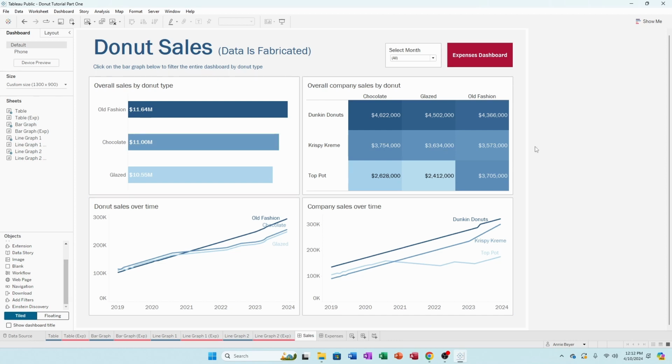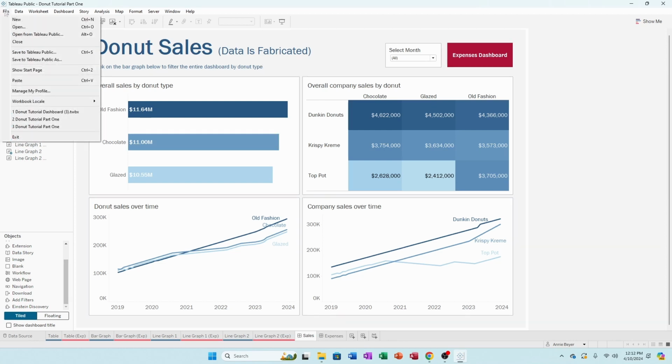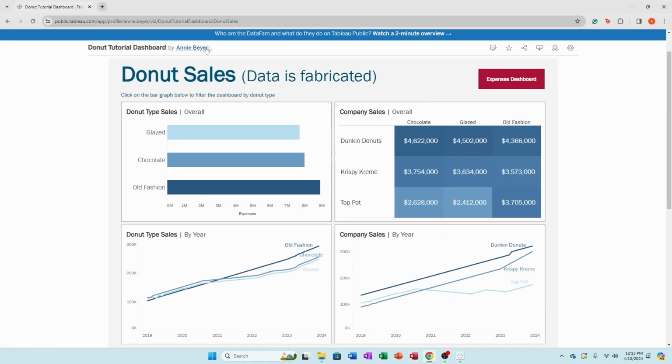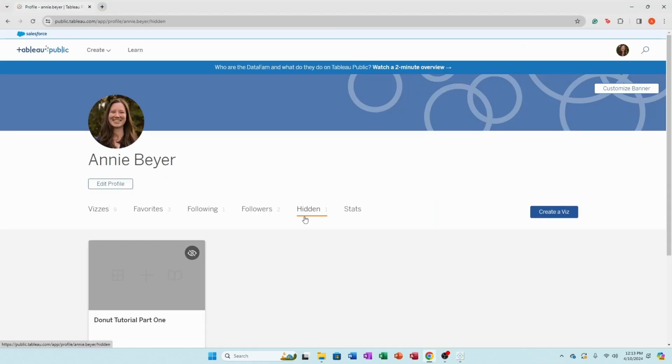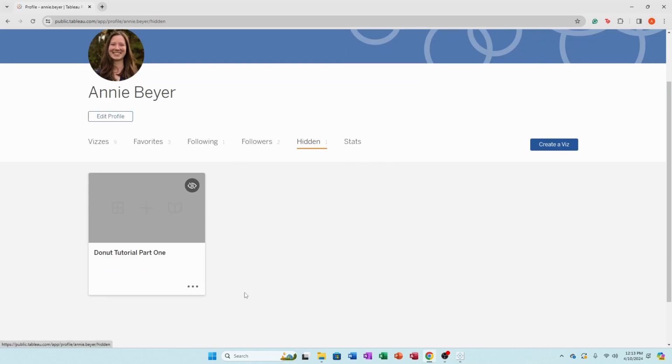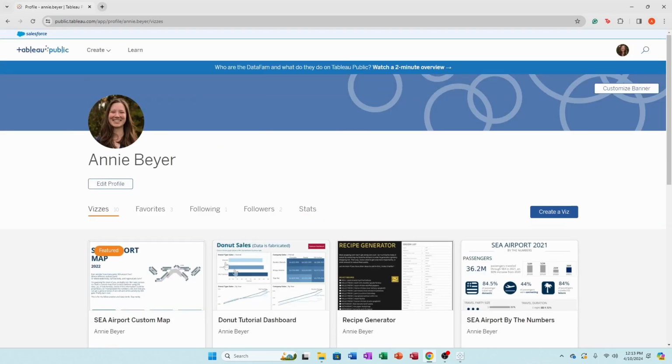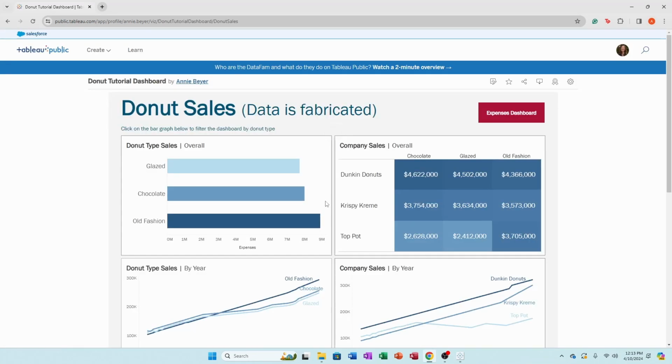Last thing you've got to do is save it. So go ahead, File, Save to Tableau Public, but this time, unhide your work. How you do that is you just go to your hidden tab, More Actions, Show Viz on Profile. And now you have your very own professional grade donut dashboard.